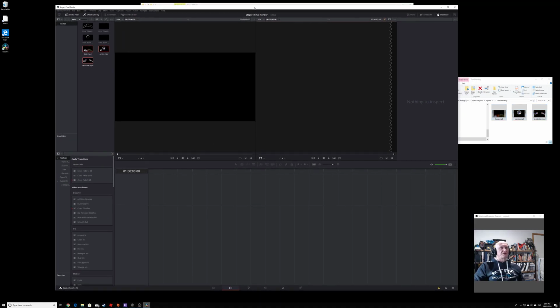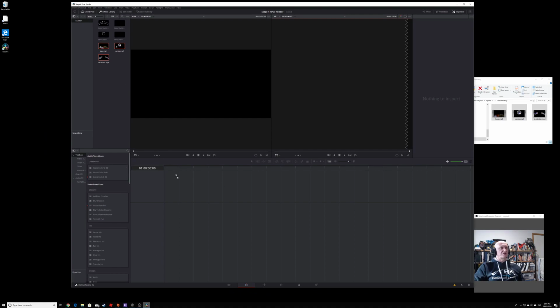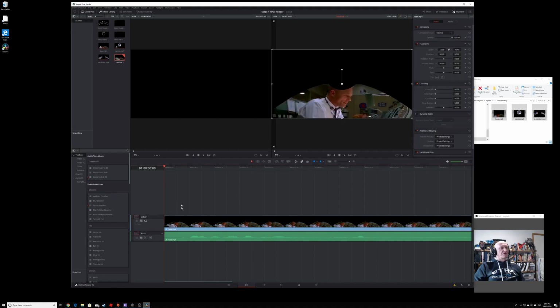So do play around with this. I often get it wrong, so it requires a bit of kind of give and take. But bring your base in. Okay, so the base is now rendered with that black in there.